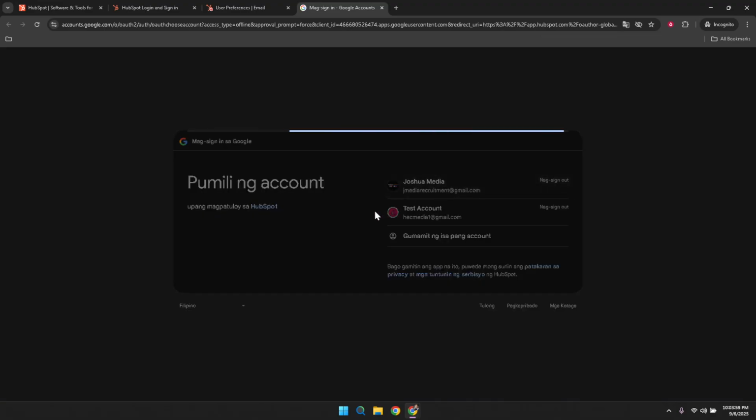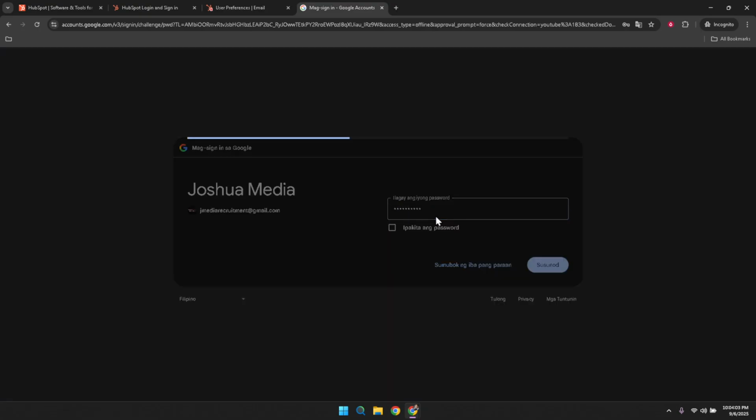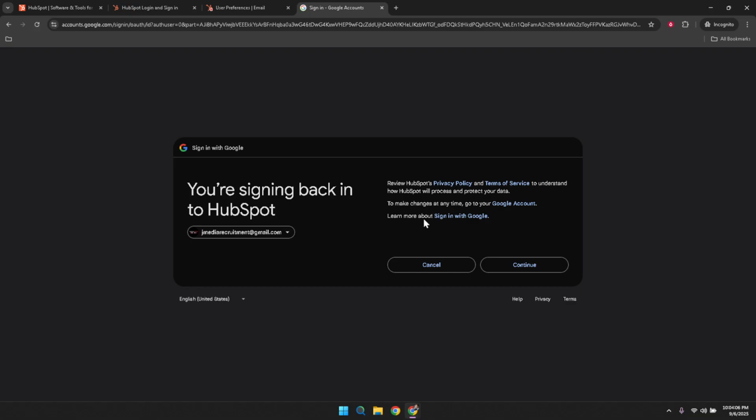The final part of the setup is super easy. Choose the Google Gmail account you want to connect with HubSpot. Once this selection is made, just a few background processes will link the two services, allowing HubSpot to work harmoniously with your Gmail account. That's it.